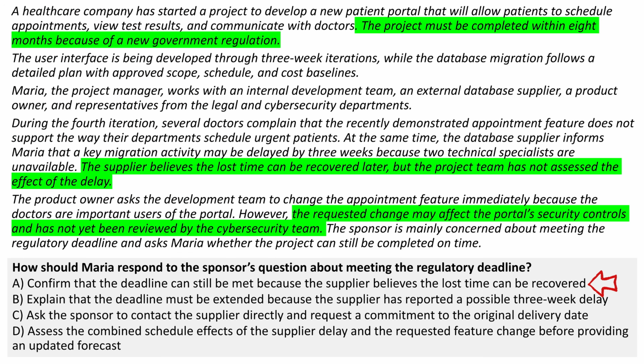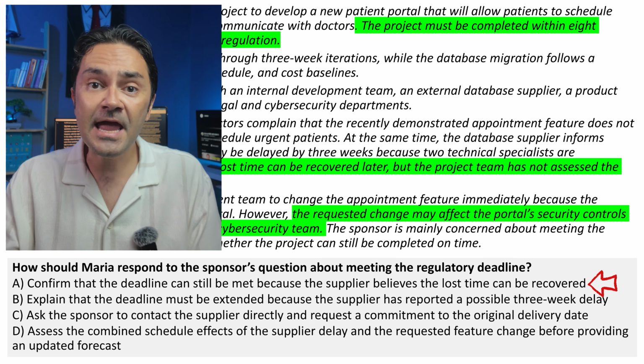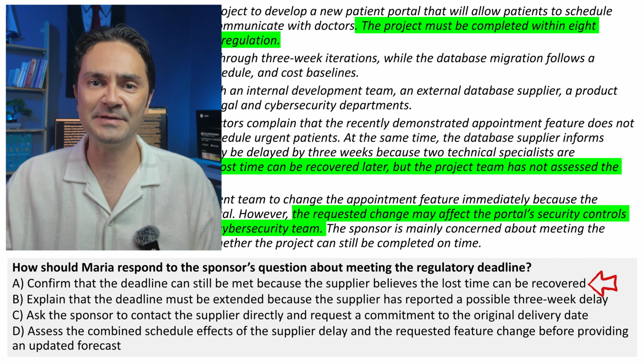Option A says that Maria should confirm that the deadline can still be met because the supplier believes the lost time can be recovered. This is the most attractive distractor. The supplier understands its own work and may genuinely believe that the delay can be recovered. However, this is still only the supplier's opinion. The project team has not assessed the impact. Maria should not promise that the deadline is safe without completing that assessment.